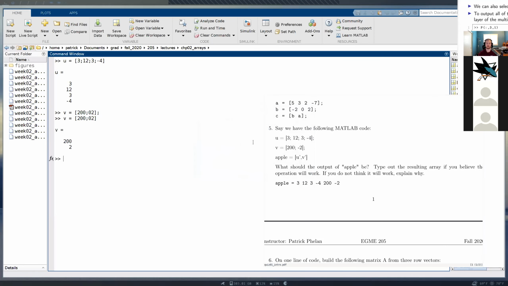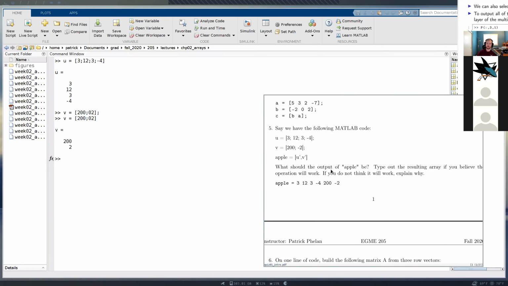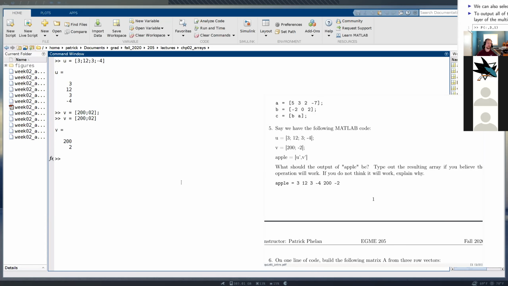I don't want to suppress it. Okay. So now I made some variable called apple, and I'm putting in U transposed and then V transposed. And I'm asking you, what should the output of apple be? Type out the resulting array if you think it's going to work. And if you don't think it's going to work, explain why.